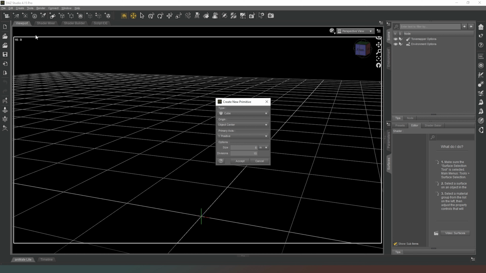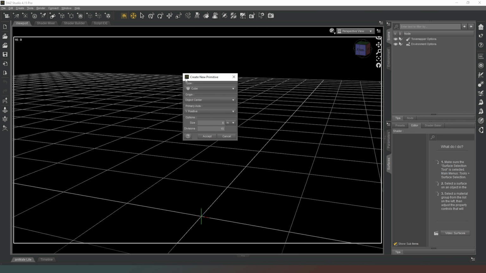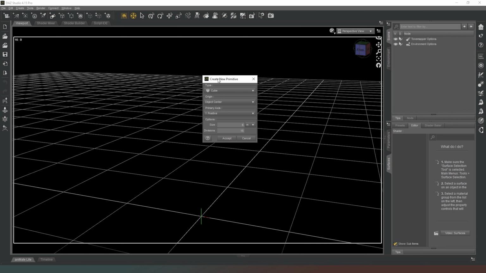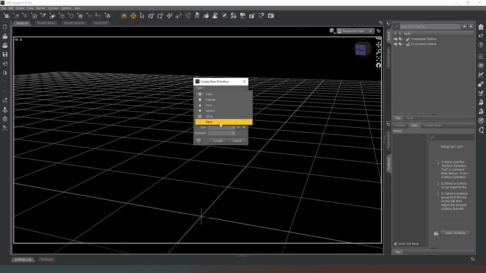I'm going to click on this icon up here that looks like three shapes squished together, and then you'll get this create new primitive window. This new dialog will appear, and you can choose which one of these shapes you want to create. You have a limited option of 6 primitives, and then you can decide where you want it to be, whether you want Y positive, etc. But for now, just focus on these options.